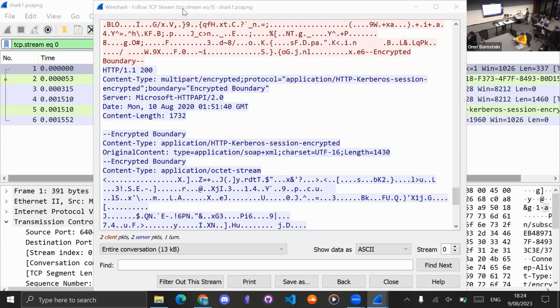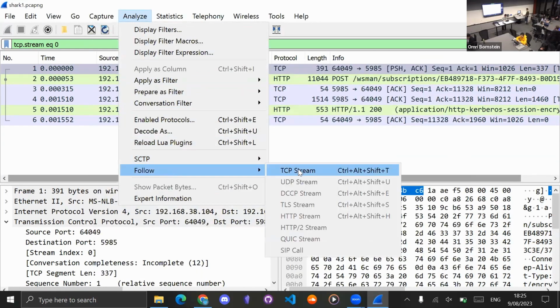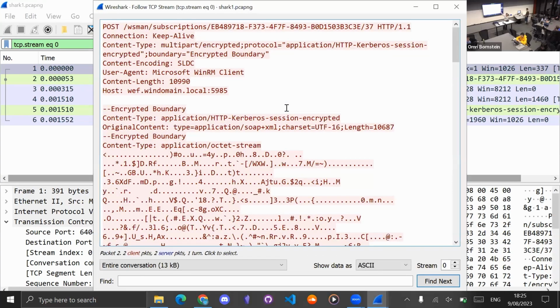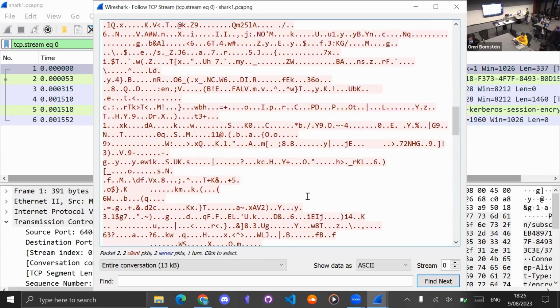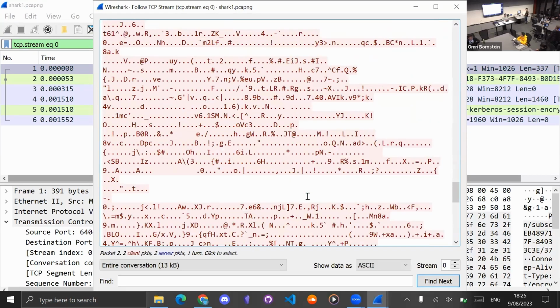I'll do that again. Analyze, follow, TCP stream. And now you can follow the TCP data streams, and you can see down in the bottom right corner, you can change which stream you're looking at. So there'll be 3 or 4 streams, I think, for this particular challenge, and you can just go through here and look for the flag.